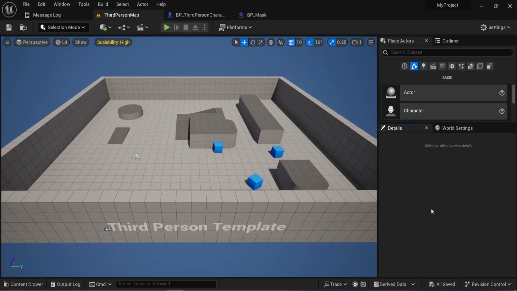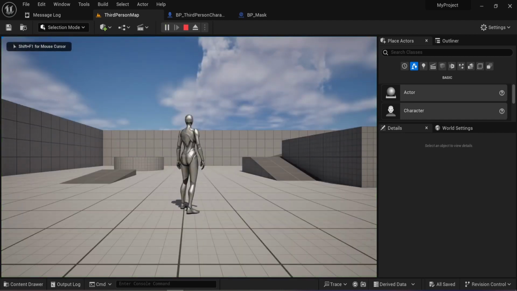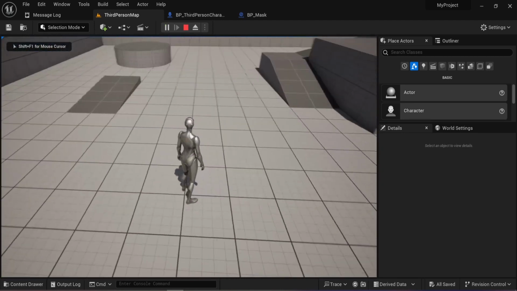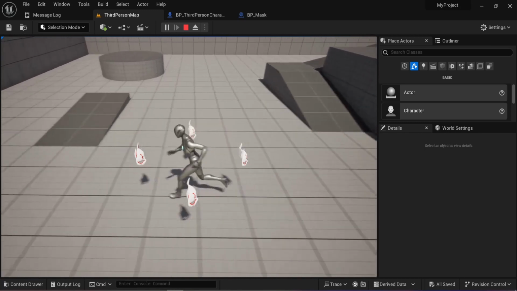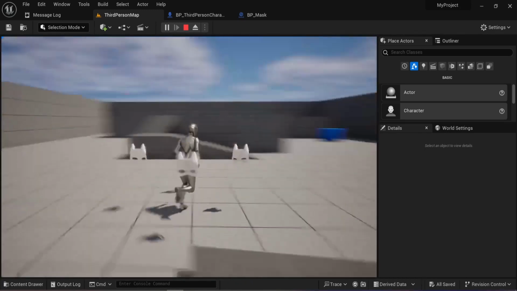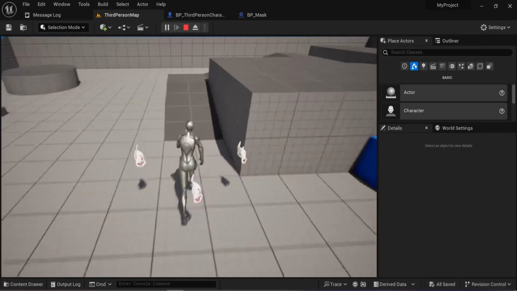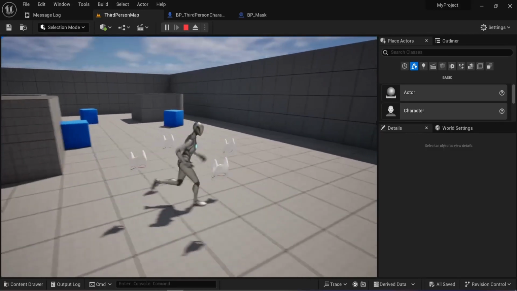Hello everyone. In this part of the tutorial, we are going to make the mask itself rotate around the character. So let's get started. Previously, we spawned the masks around the character, and the masks do not get affected by how the character moves or rotates, just like this.